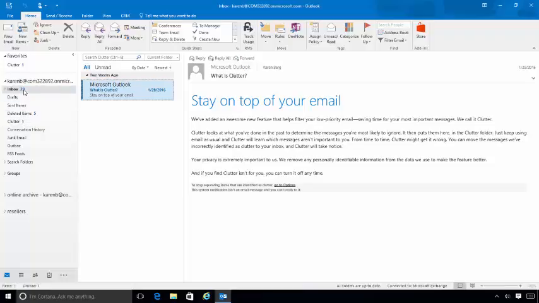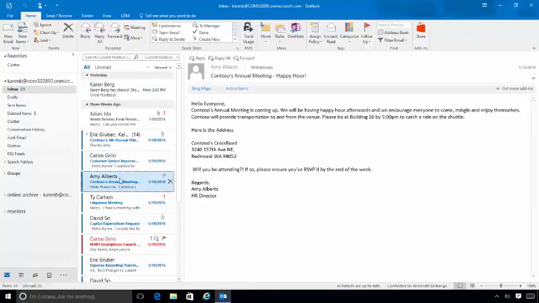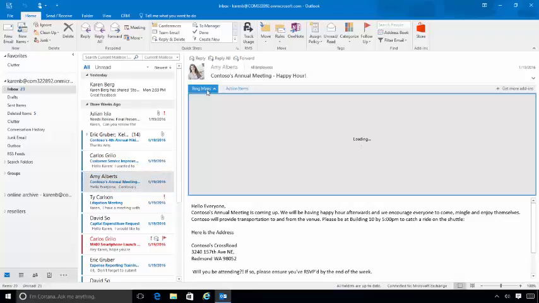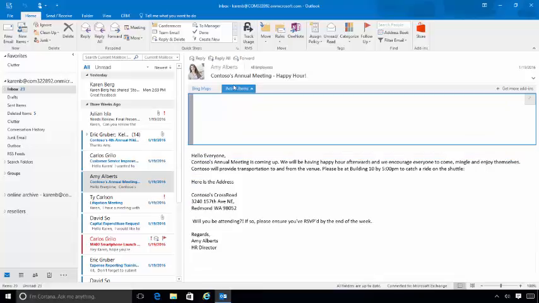Back in her inbox, Karen clicks on the email titled Contoso's Annual Meeting Happy Hour. Karen isn't familiar with where the happy hour is being held, so she clicks on Bing Maps. Now she won't have to worry about how to get to the venue because she has easy access to the directions. She then clicks on Action Items, which suggests creating an action item to ensure Karen has RSVP'd by the end of the week. She clicks on Follow Up and the action is automatically flagged so that Karen won't forget.